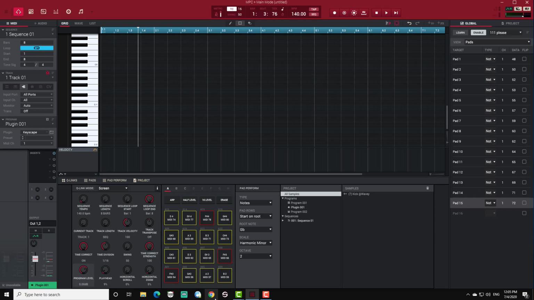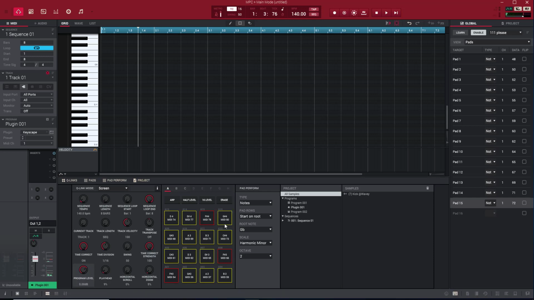Yeah. Okay. So we got it right. So we took the 15 keys, we spread them out over the 16 pads, but we only got 15 keys, so this G4 is not going to make it. So that means we're playing from F2 to F4, which is perfect for what we want.